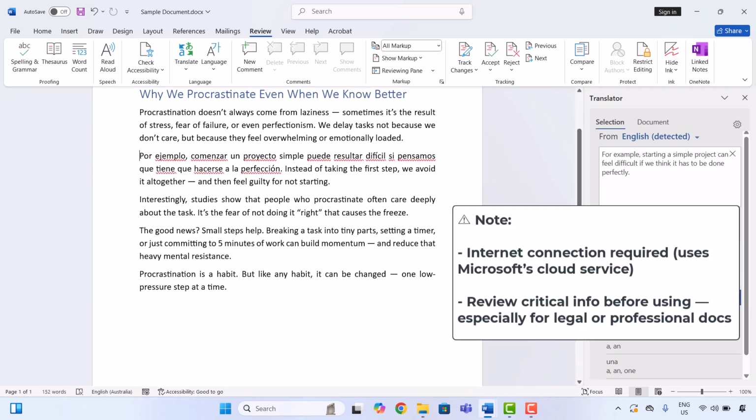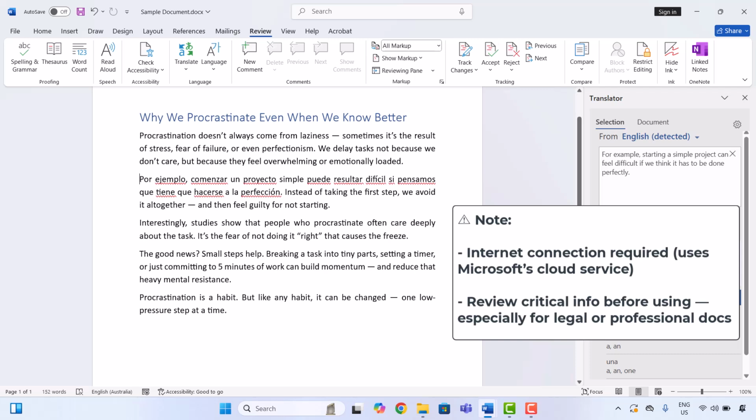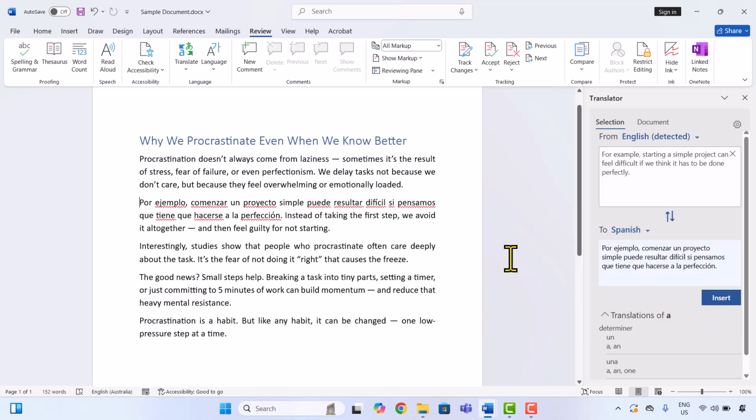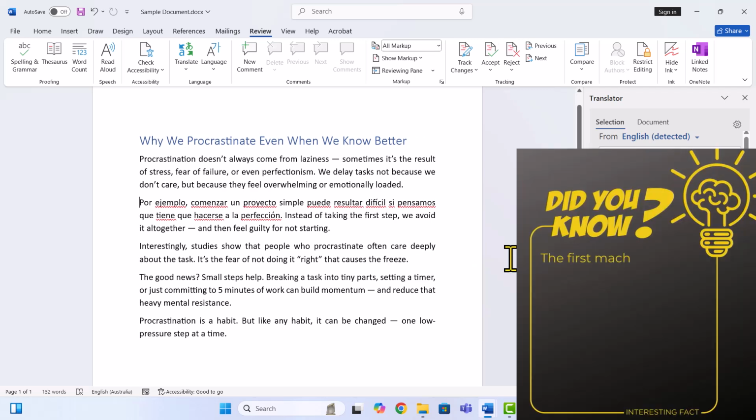That's how you translate just a portion of your document. Helpful when you are working with mixed content or don't need the entire file converted.